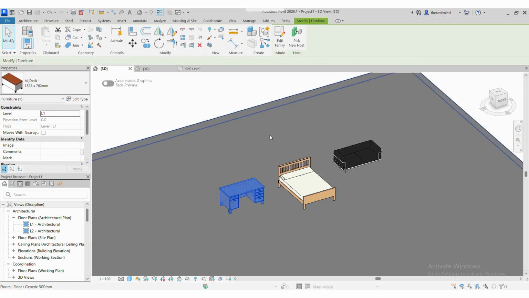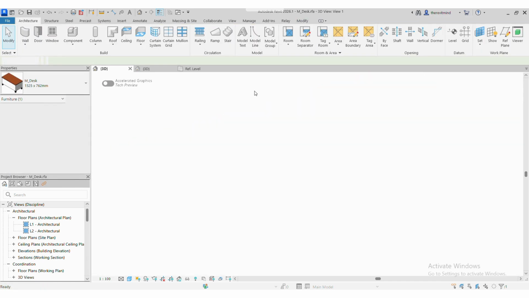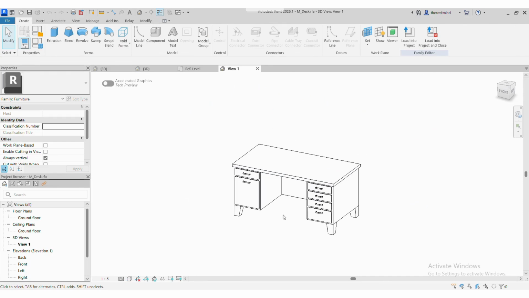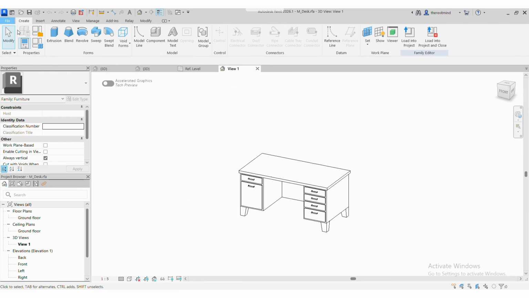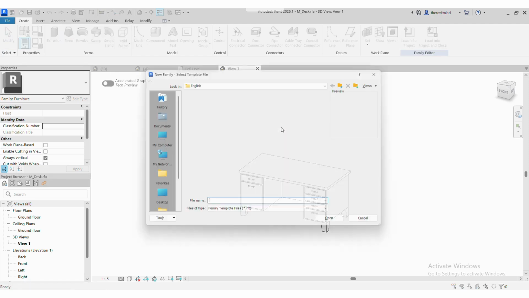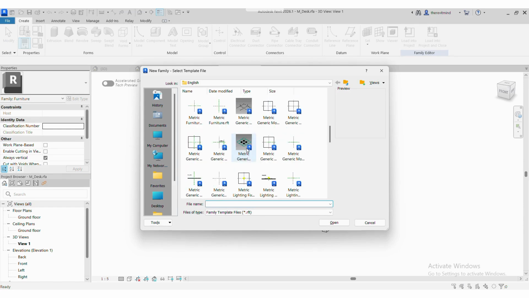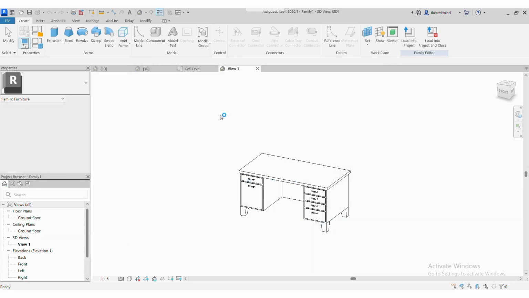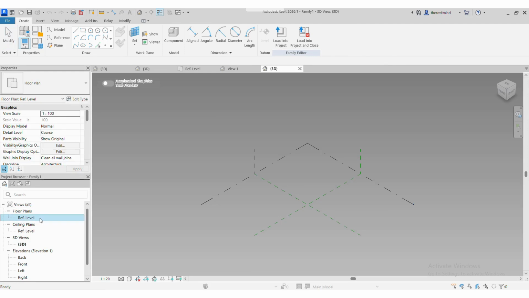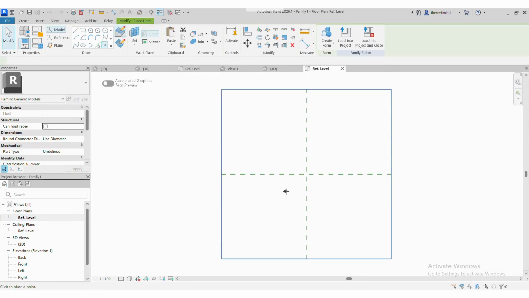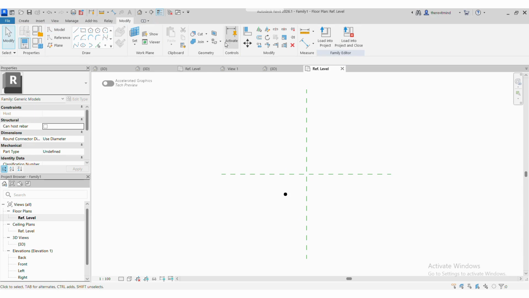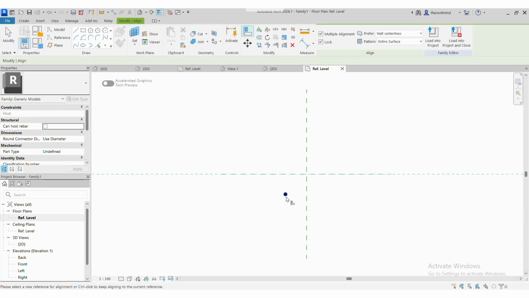First, open the family that you want to make rotatable by clicking Edit Family. Next, create a new generic adaptive family. Once the family opens, go to the Plan view and place a point anywhere in the workspace. Then use Align to align that point with the project origin, making sure to lock the alignment.